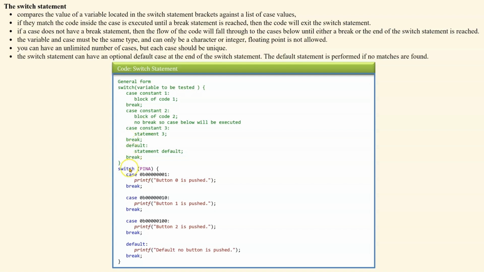So in this example here, pin A is the variable, and we will match pin A against the case statements. If they are the same, then the block of code within the case and break is executed.